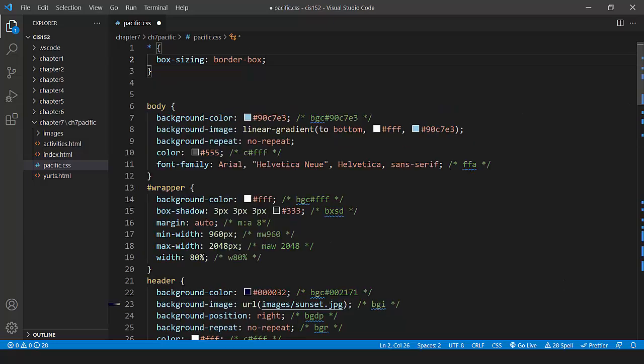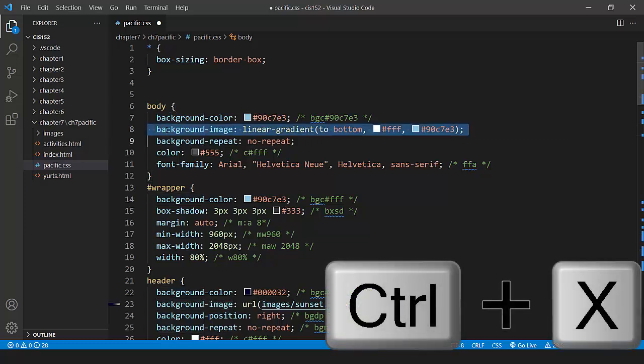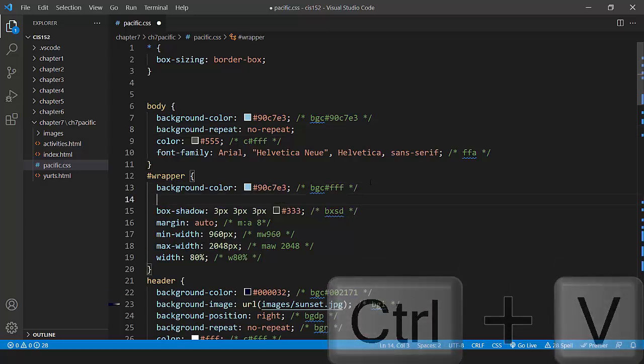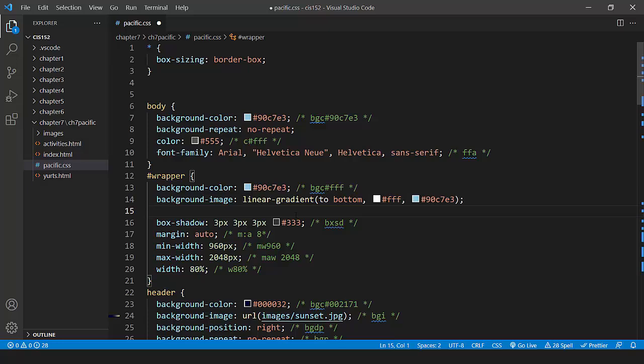For my wrapper ID selector, I'm going to change my background color from white to blue. So I'm going to double click on the letters FFF, and I'm going to type in 90C7E3. I'm going to cut the background image with the linear gradient from my body element. So I'm going to triple click on this, 1, 2, 3, and then Control X. And I'm going to go after this closing comment, and I'm going to paste, Control V. This linear gradient will display behind the navigation area.